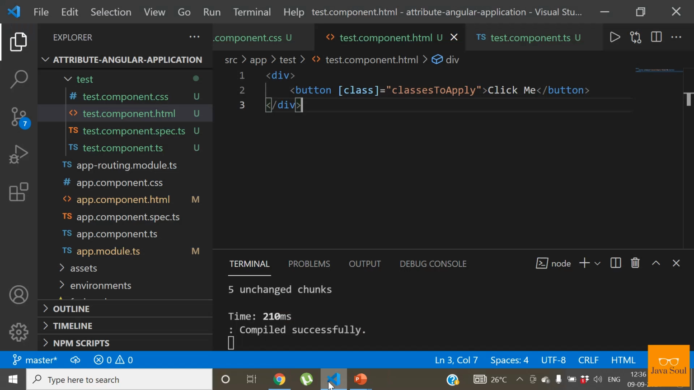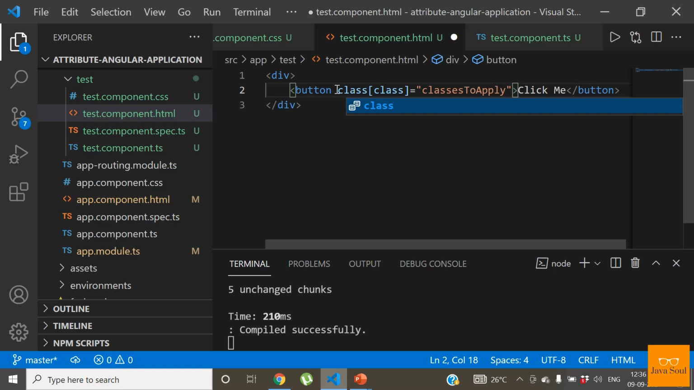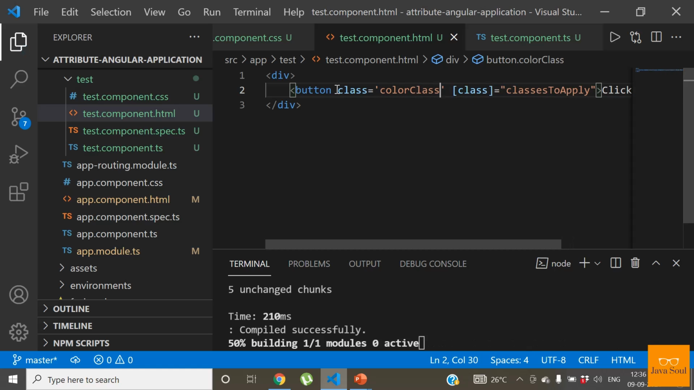Let's see the third thing: can we use class binding as well as a normal class? Yes, of course we can use them. Let me show you, color class. Yes, see, it's italic, bold and color.